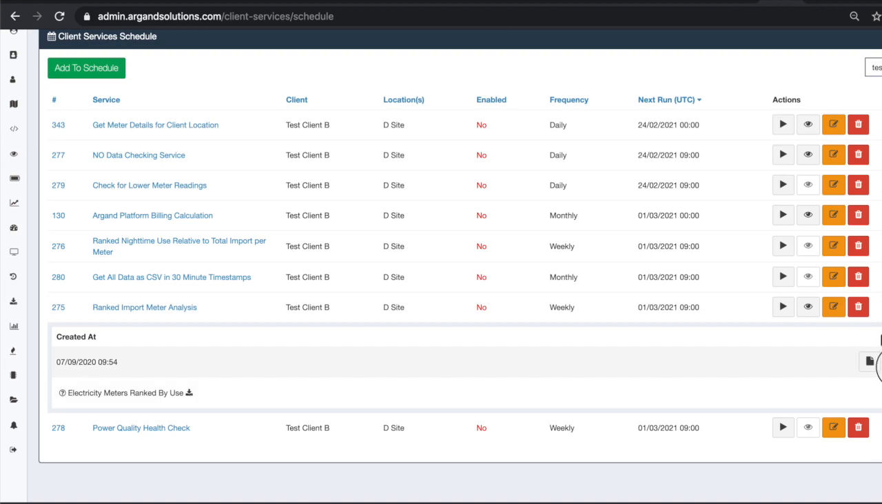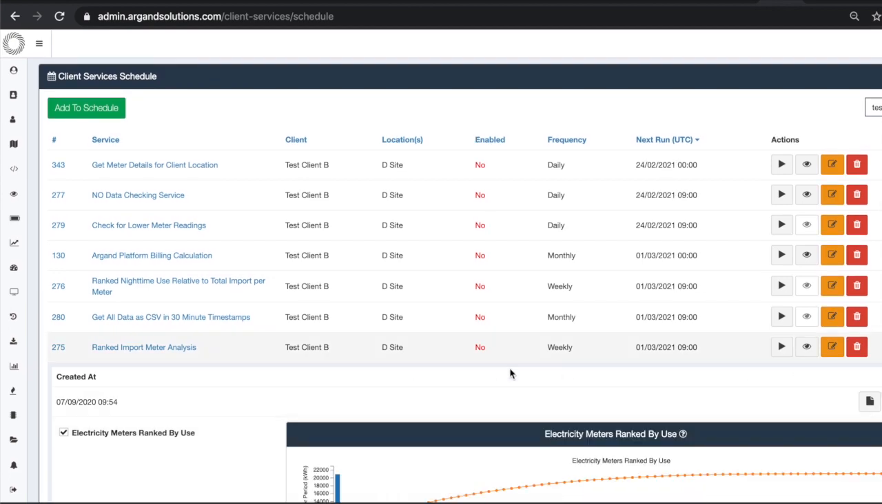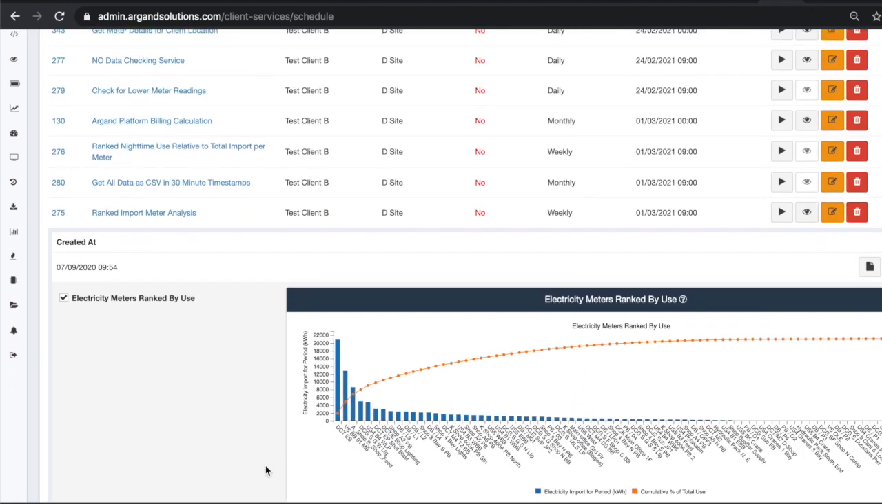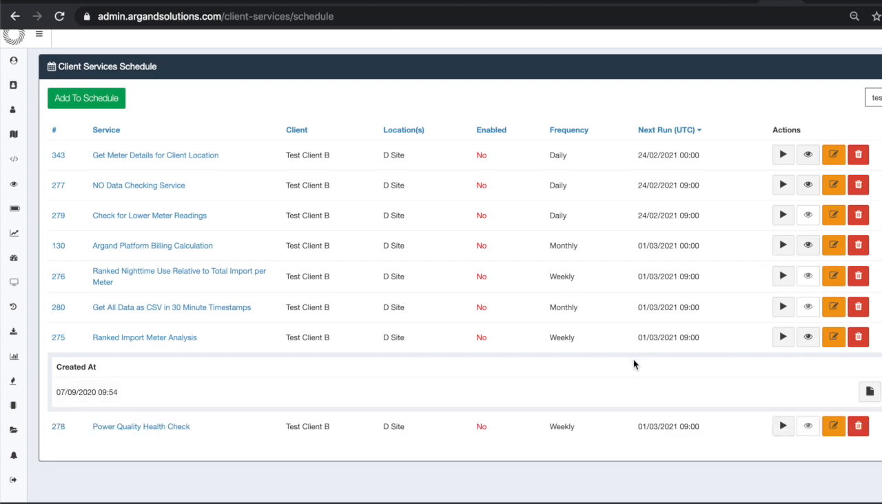We can look at tables, and that will provide a table of all the results. And then we can look at charts. And again, these will produce multiple charts. They're not restricted to one, so they produce multiple different charts, multiple different tables, multiple different files, whatever you need.